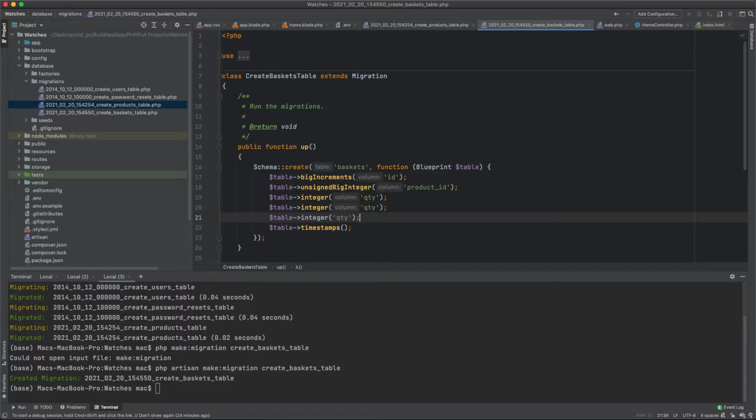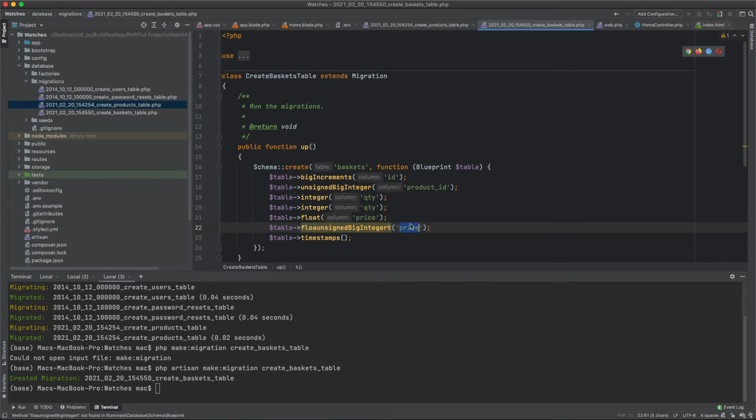And what else do we have? Let's copy twice, and we have price, and we have user ID. Of course the user will have many items in the basket, so this will be the same as this one, the user ID. Cool. And you want to define it inside like this.